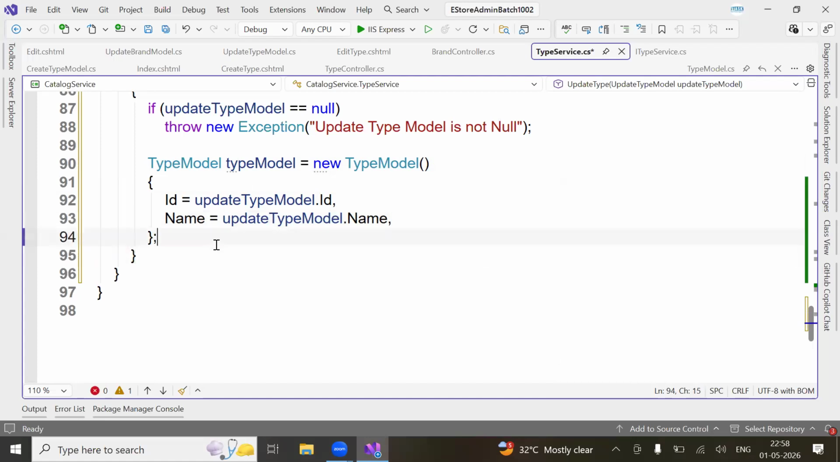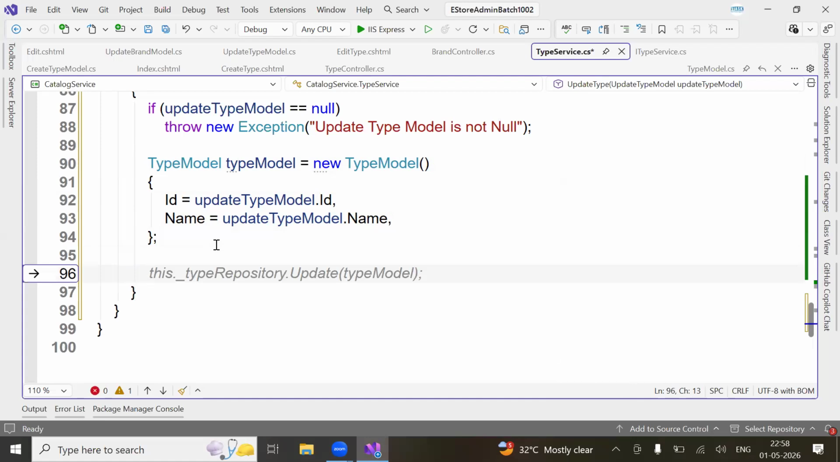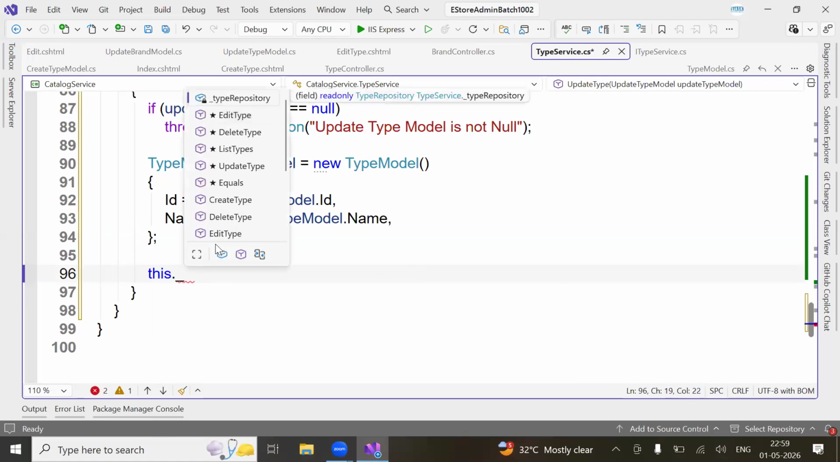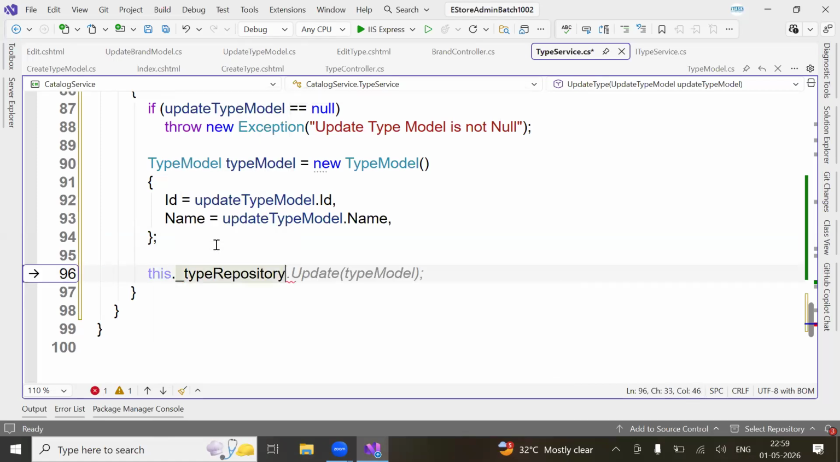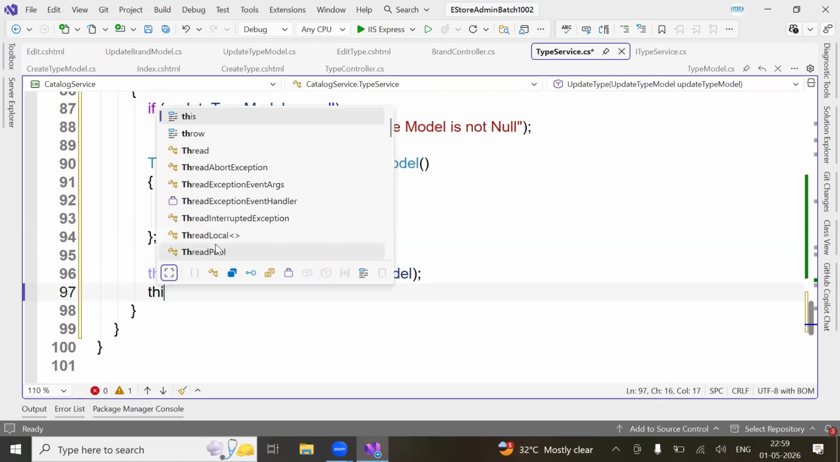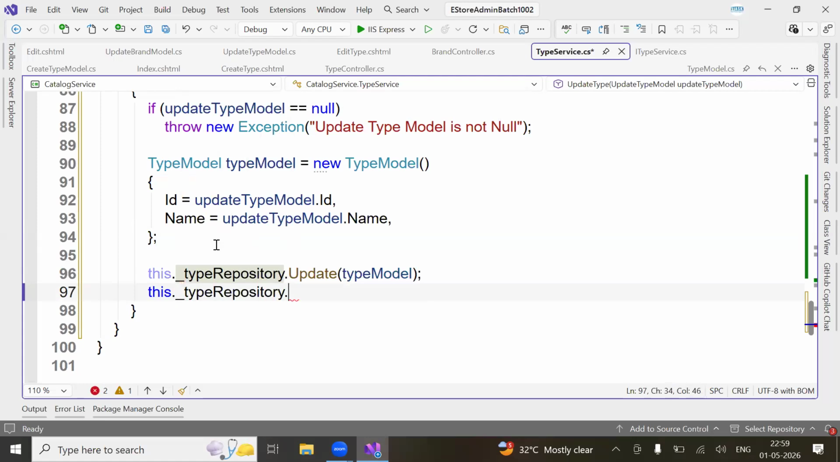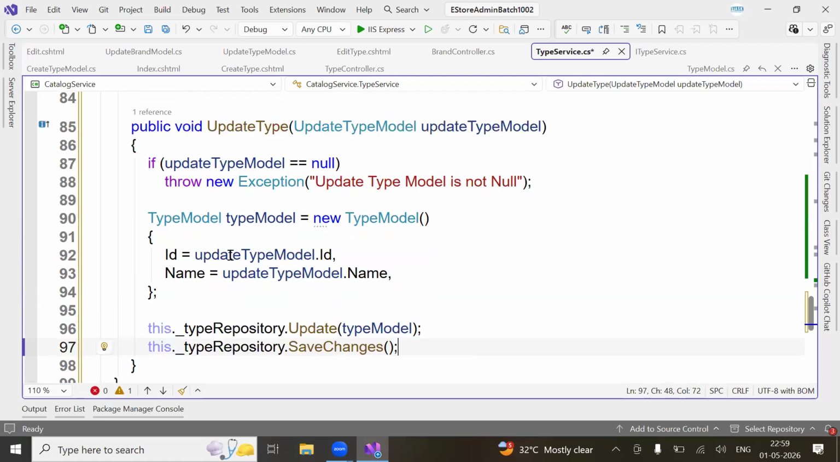Everybody got it? Now what I need to do, Varsha? After this, what I need to do, Varsha? Save the changes. this dot underscore type repository dot update of type model, this dot type repository dot save changes. Okay, now you've done that.